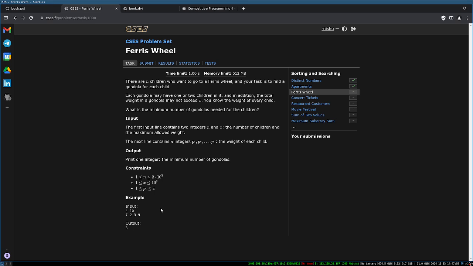Okay, wait, that could be an edge case, right? Because you can go 3 4 7 9. No, wait. I need the first and last to fit together, and the middle two to not fit together. No, but the weight reduces, so I can intuit that it will always be the heaviest paired with the lightest.